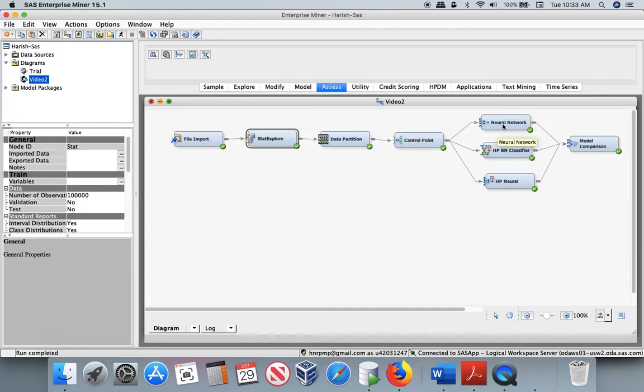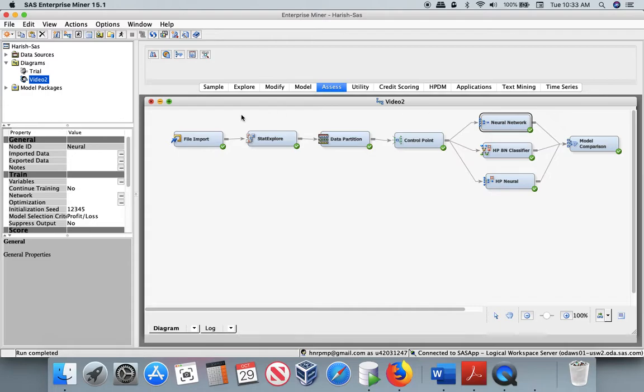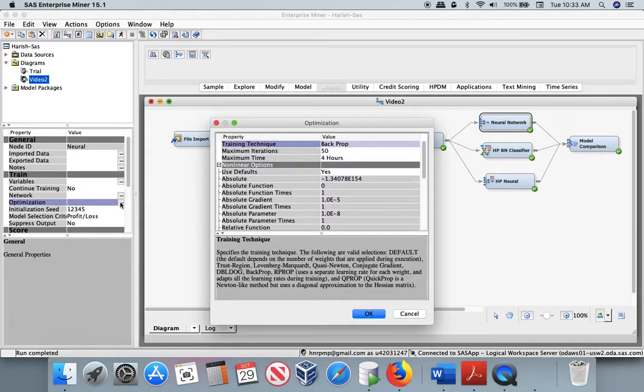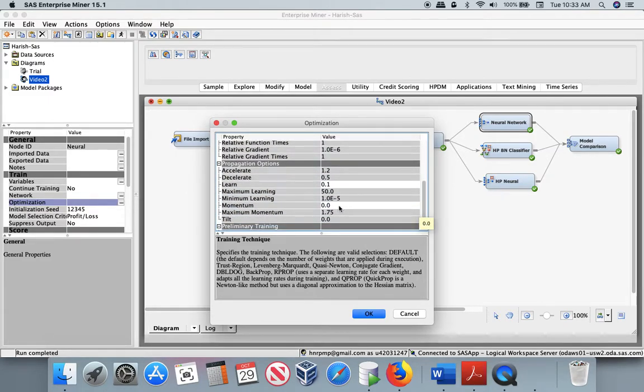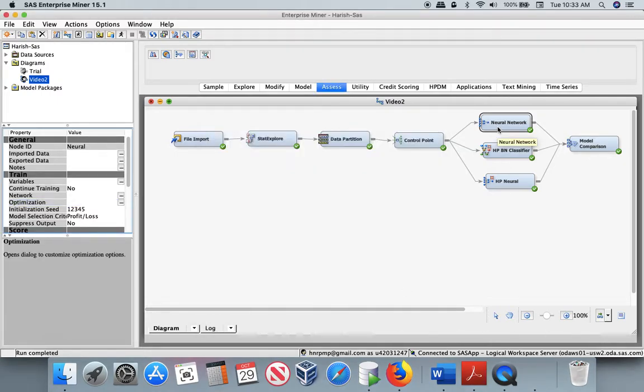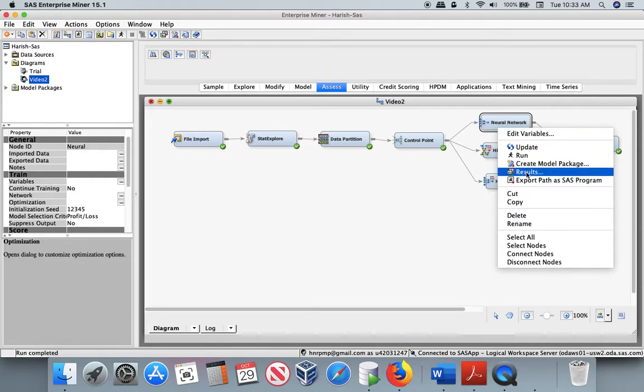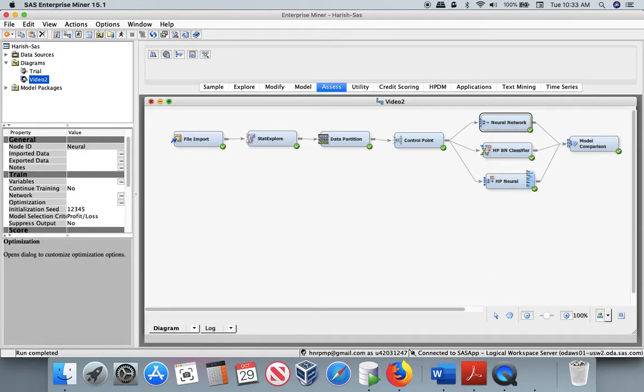So let's start with the neural network. Let's see how this neural network did on this particular data set. One of the things I wanted to point out is that the optimization I used here is called backpropagation, which was taught in the class. In that, the main thing to note is the learning rate and the momentum, which have to be very low to get a higher accuracy. That was one concept that we learned. Let's go ahead and look at the results in here, how the neural network model did.